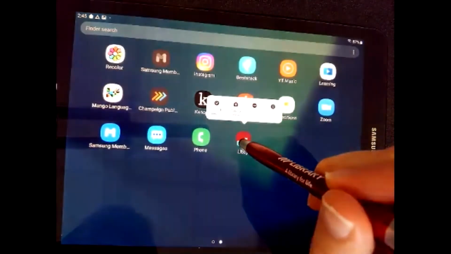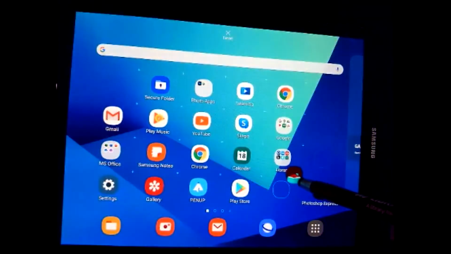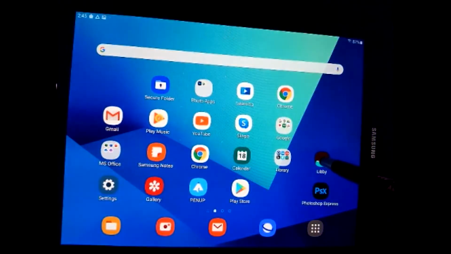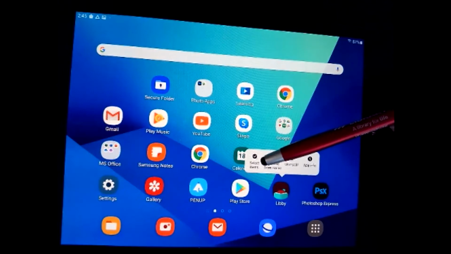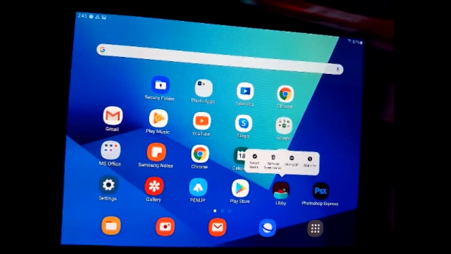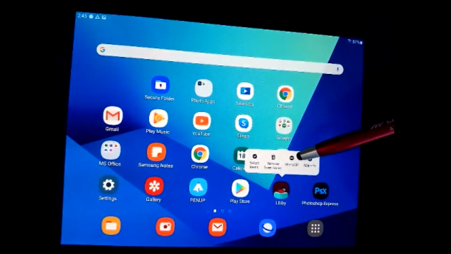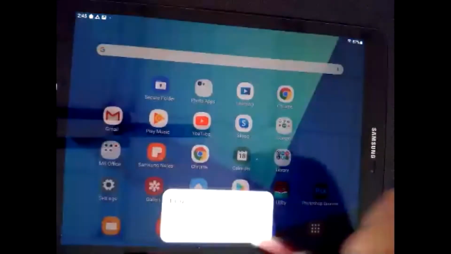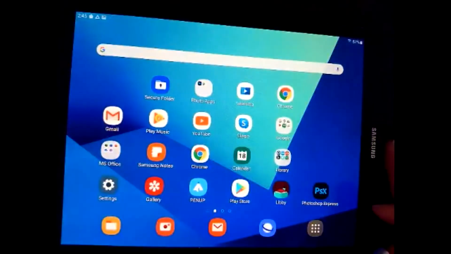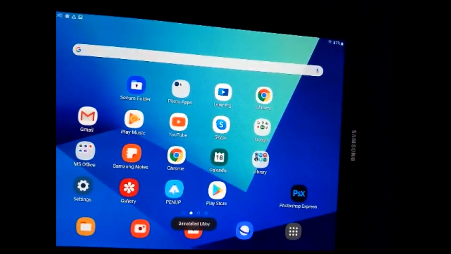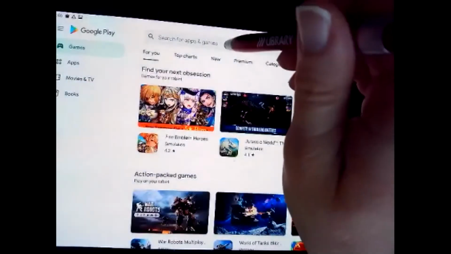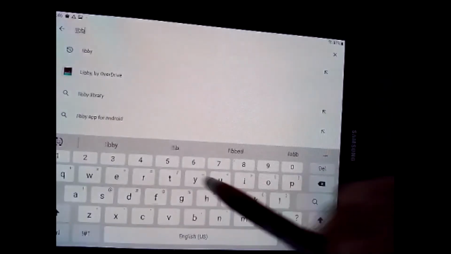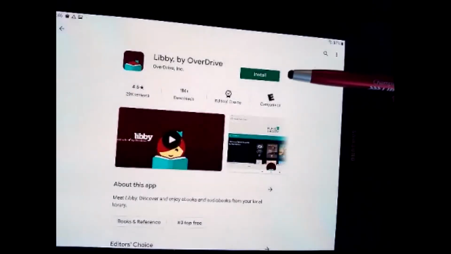So I'm going to long press on Libby. And there's two things that can happen when I do that. So when I long press on it, I get the option to remove from home, which means removing it from that home screen, or to uninstall it. I'm going to tap uninstall and say okay, that I want to uninstall it. Okay, now it'll disappear from there. And now when I go back to my Play Store and I search for Libby, I'm going to get install.